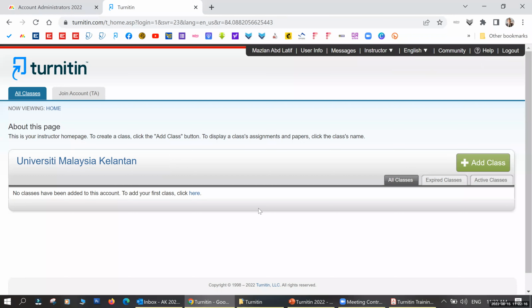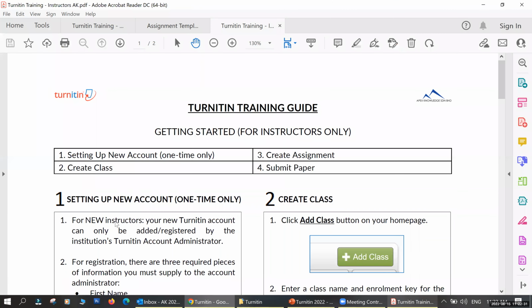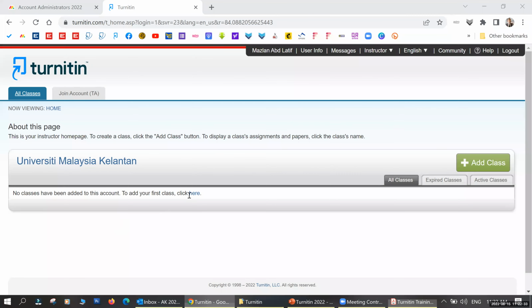If no questions, we go to step number 2 here, which is to create a class. As you can see in my account here, no classes have been added to this account. To add your first class, you either click this link or click the add class button. The creation of a class on the Turnitin system is the first step in allowing you as instructor and students to access and use the services available at UMK.